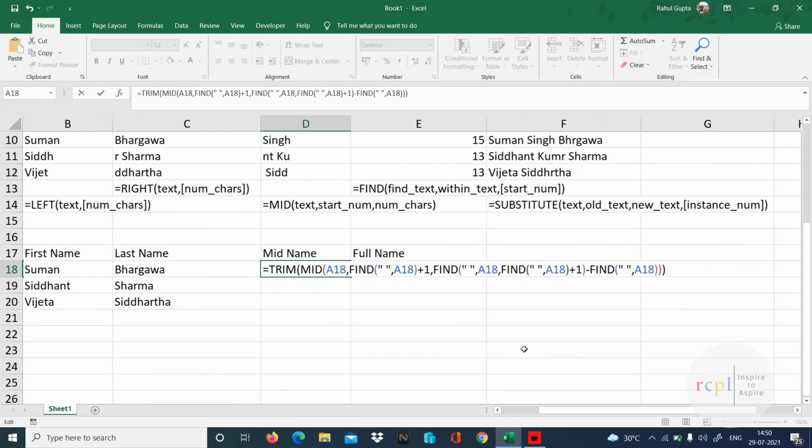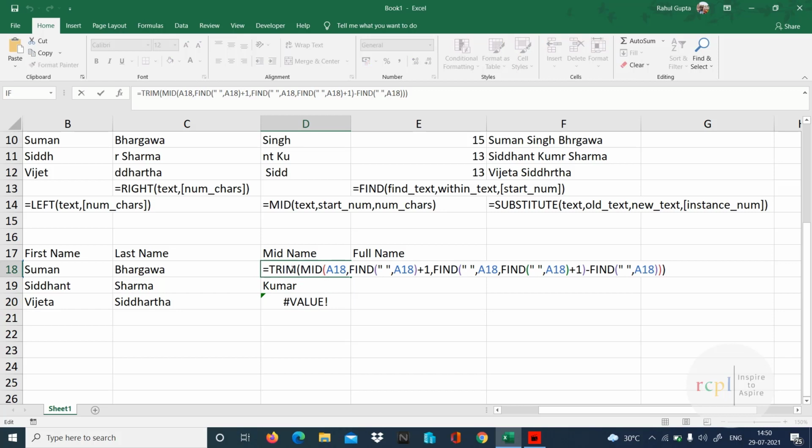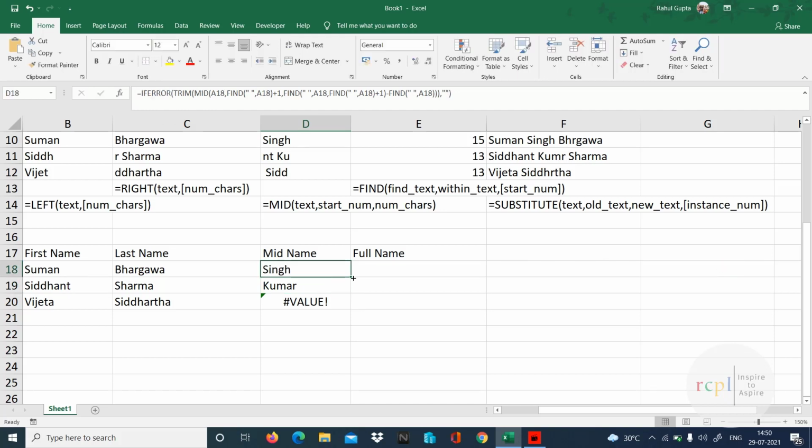So what I did is, this is my text, this is my start number, find the space +1 because after the first space our mid name starts, and for the number of characters from the second space I subtracted the first space. So I got Singh, I got Kumar, but here it's giving a value error. So for that, I just use IFERROR again. And if there is an error, then give blank because nothing has to be displayed. And finally, we are done with the mid name.